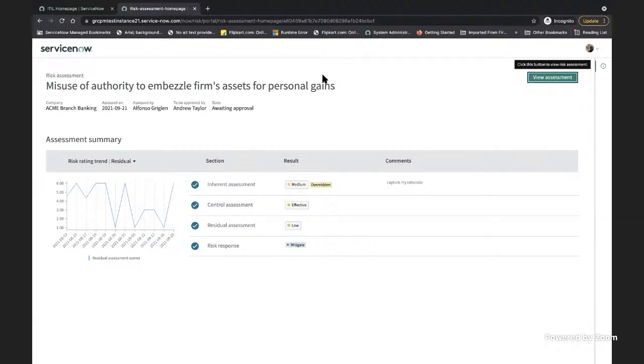A real quick question here we got is, how are business risk and business service risk differentiated? So what we do is generally business service risk are more, I would say, operational resilience driven.